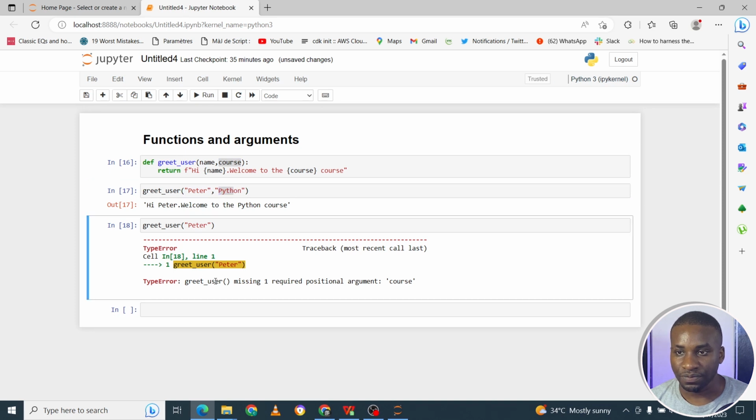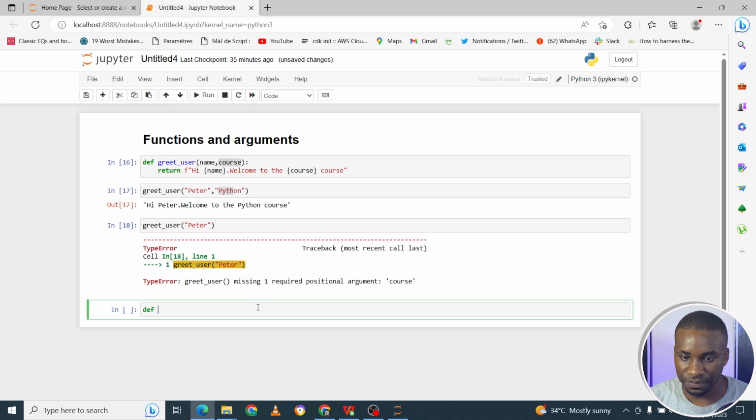Okay, now let us look at the concept of positional arguments. We are just going to create a function and use it to look at those concepts here. So let's create a function here, def welcome, and then we can say student, course, teacher.